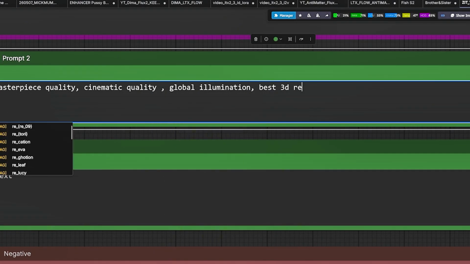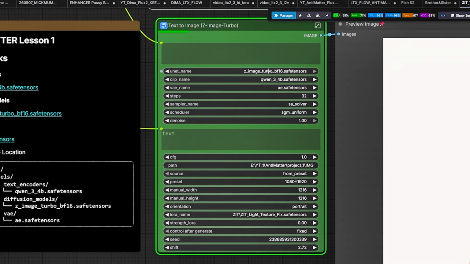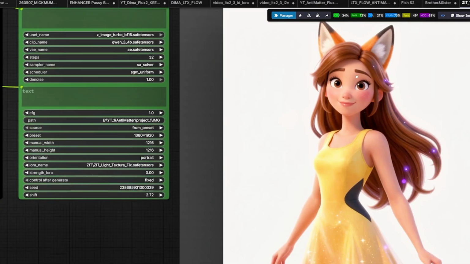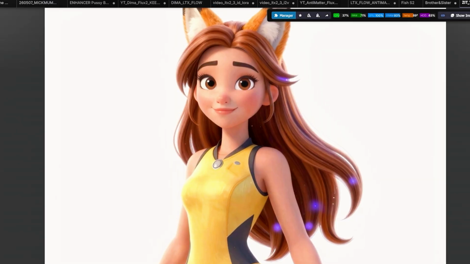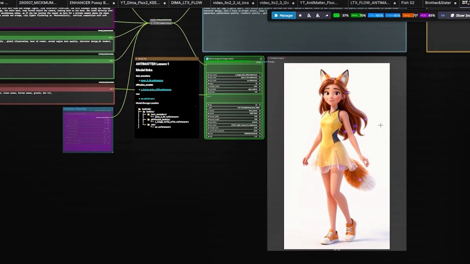In the prompt block, we will add a few more parameters to improve the quality. Unreal Engine, best quality, best 3D render. Let's render it again. We will also set the sampler to 32 steps to get more detail. And here is what we have. The image improved a little and the quality became more professional.